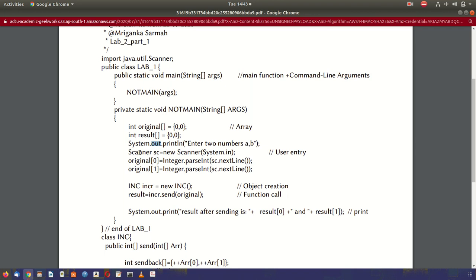Then Scanner is a class. If you know, Scanner is a class, and a class contains members. To access a member of a class, you have to create the object. So how to create the object? First you have to write the class name, then the object name, then equal to new, which is the keyword, then the same class name. So Scanner sc, sc is the name of the object that you're going to create for the Scanner class.